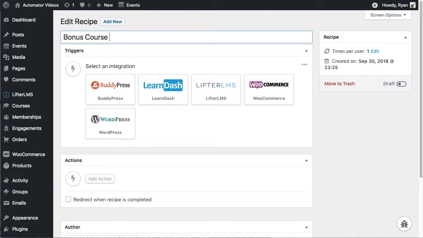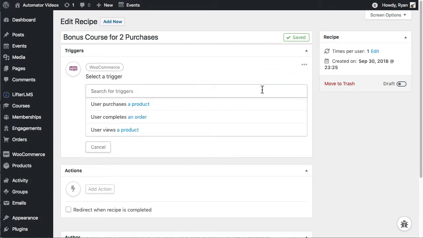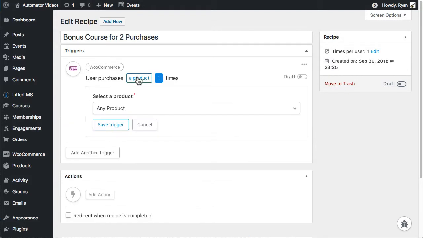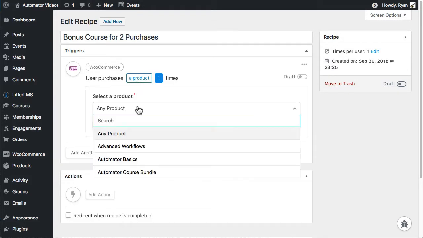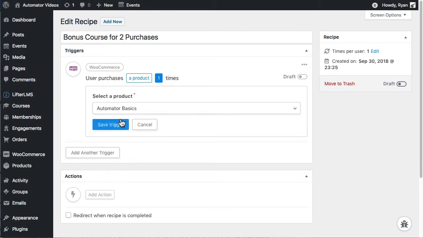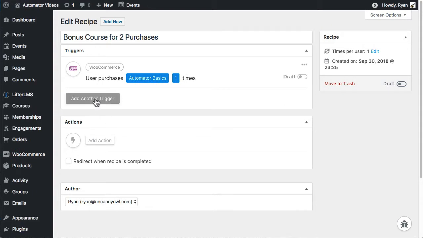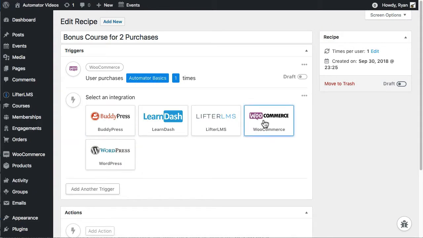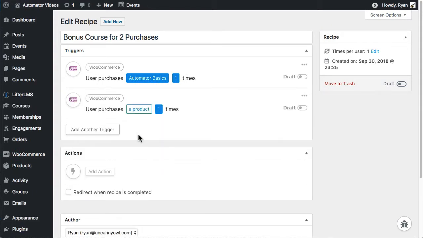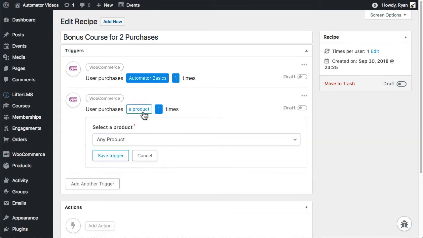I'll be using WooCommerce products, so let's start by choosing the first product as one of the triggers. The blue text here indicates I need to click into it to make a choice. I want my triggers for specific products, and the first one is called Automator Basics. Now I'll save the trigger. Next is the second product in a second trigger. It's WooCommerce again, then the Advanced Workflows product. I'll save that one again.